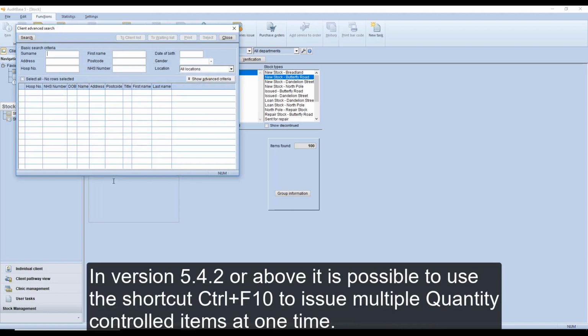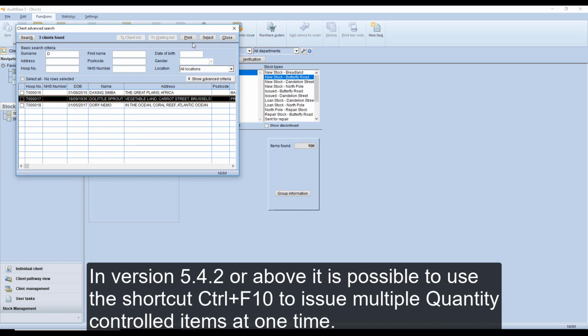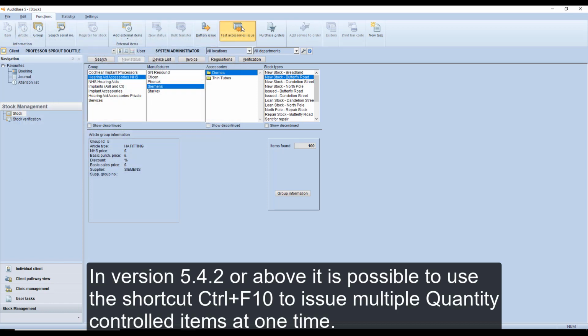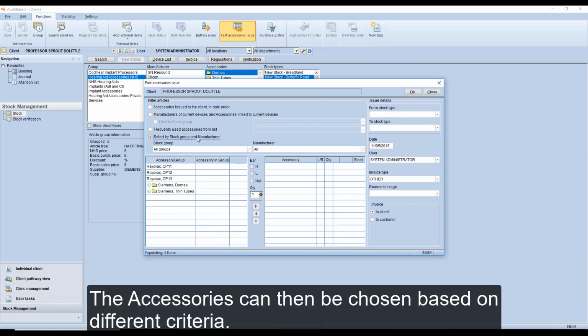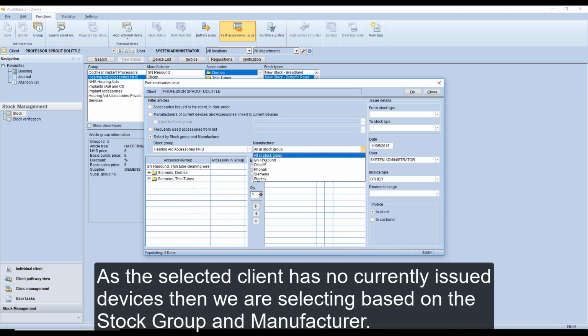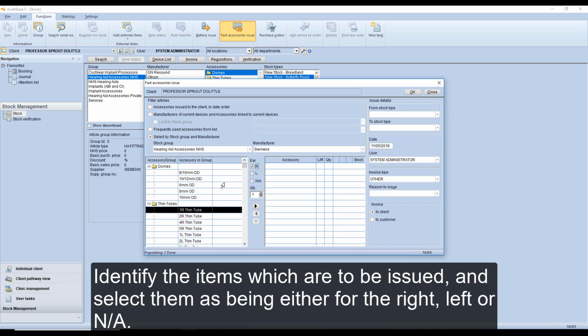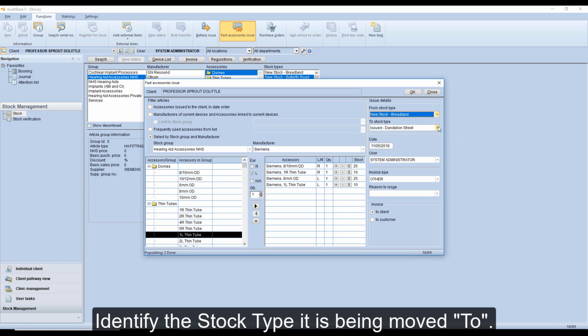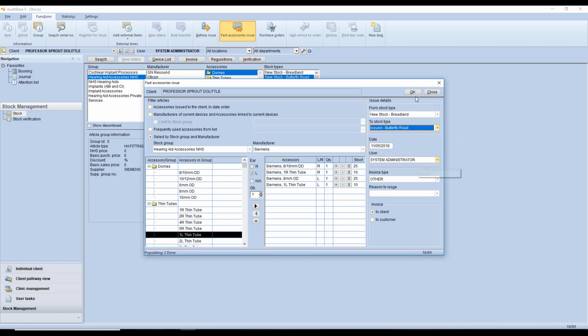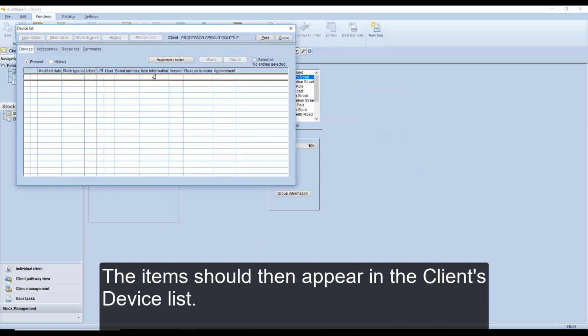In version 5.4.2 or above, it is possible to use the shortcut Ctrl plus F10 to issue multiple quantity-controlled items at one time. First, a patient must be selected. The accessories can then be chosen based on different criteria. As the selected client has no currently issued devices, we are selecting based on the stock group and manufacturer. Identify the items which are to be issued and then select them as being either for the right, left or non-applicable. Then select the stock type it is being moved from, identifying the stock type it is being moved to. Then press OK. The items should then appear in the client's device list.